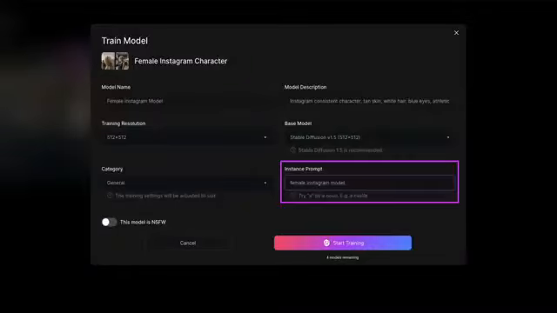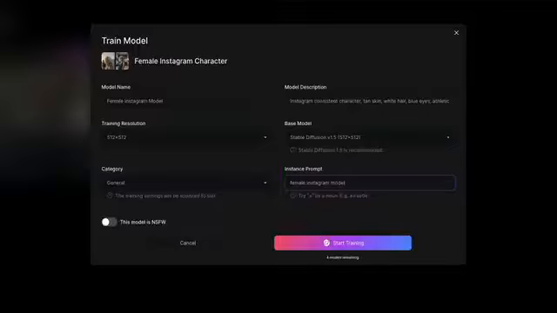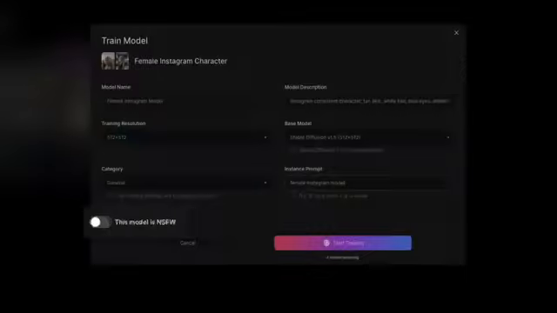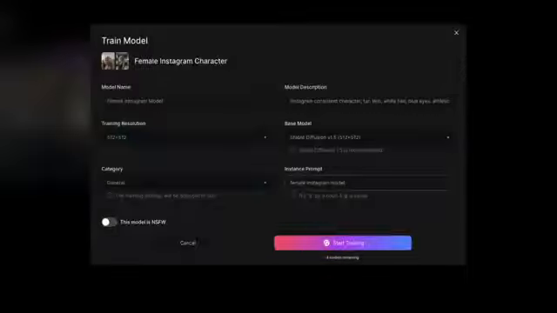Simply put, just enter the words that you want to use in your prompt to help tell the AI what to generate. So again, I'm using the words female Instagram model, and these are the words that I'll use within my actual prompt to help guide the AI model when generating the image. Then finally, you could set your model to be not safe for work. This is for any adult-themed content, but ours isn't, so I won't need to flip that switch on.